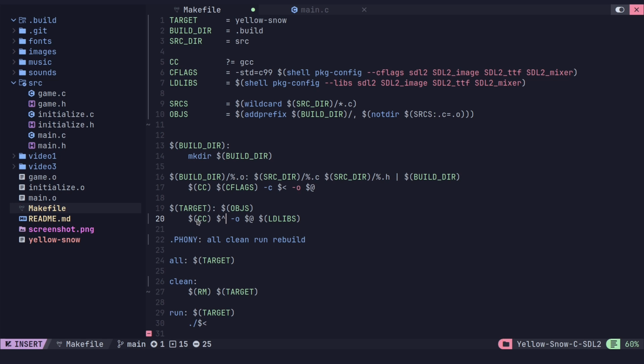So this is going to say, hey, GCC, take those, all 3 of them, .build/main.o and the others, and output the target, which is yellow snow. And here is the linker information that we need with the SDL. That's all going to be expanded out into the linker section. So that is going to be pretty interesting. Let's see if that works.